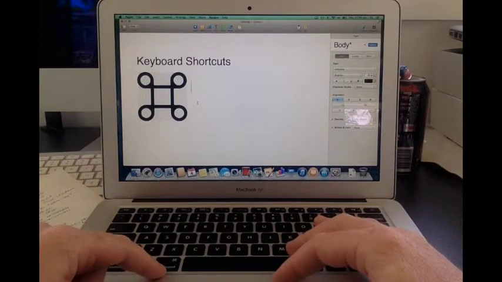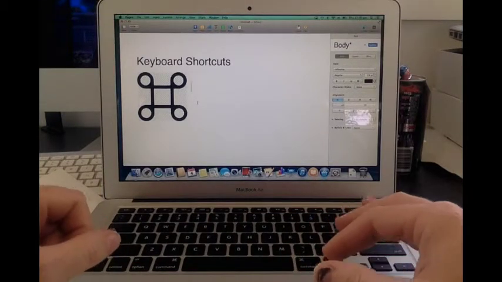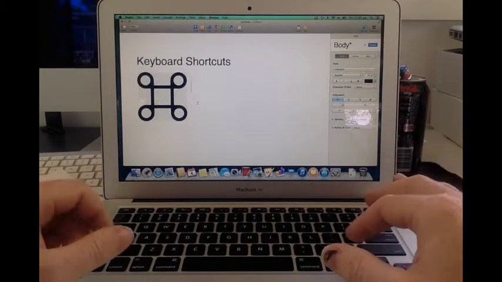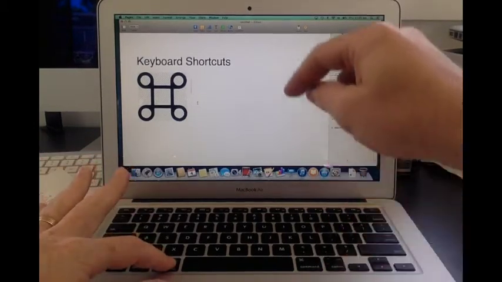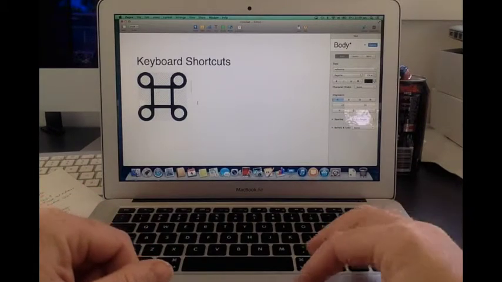Once you know where the Command key is, to activate the keyboard shortcuts, you usually use at least the Command key and then another key. Usually hold down the Command key and then press another key to activate a particular shortcut. So let's have a look at a couple.